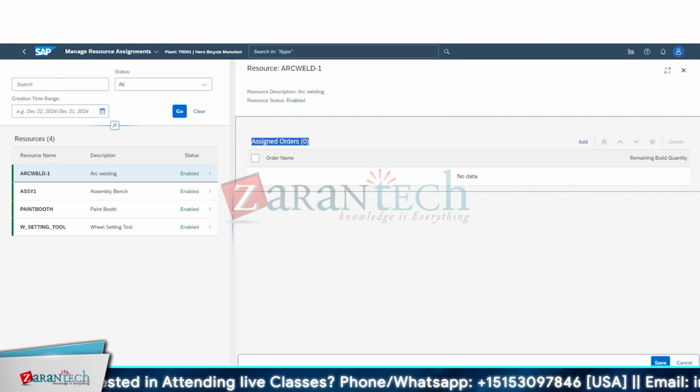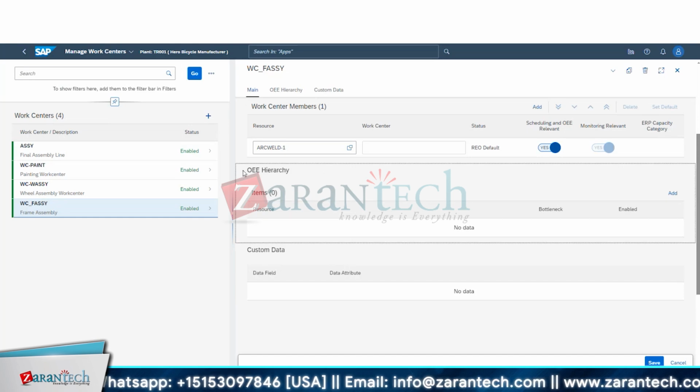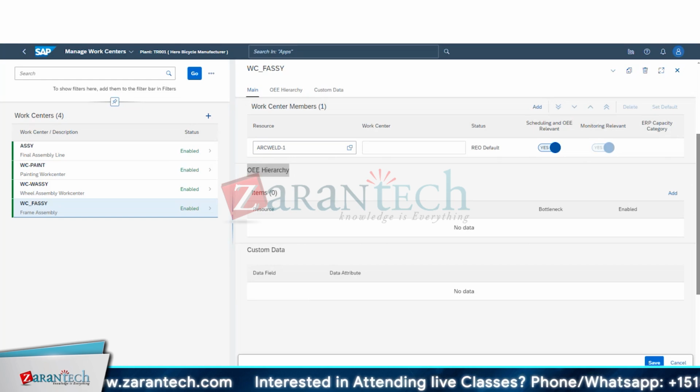This part, the Rio hierarchy and all, we'll discuss a little later in the second module where we have the OE configurations and all. Right now we don't have the proper configuration for these. That's why nothing is coming. We will cover this later. I will make a list of it. So OE is there, which we need to cover: the hierarchy under the work center.